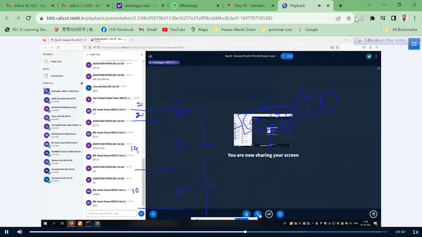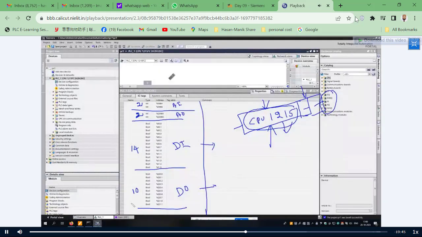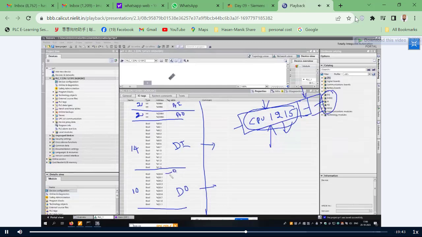Q 0.3, right? You see, this is your 0th point. This is your first point. Now our lamp is connected to this address. Understood or not? And this address has a percentage sign. Percentage. Q means it's output.